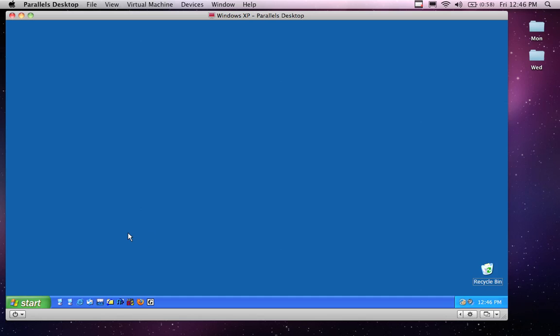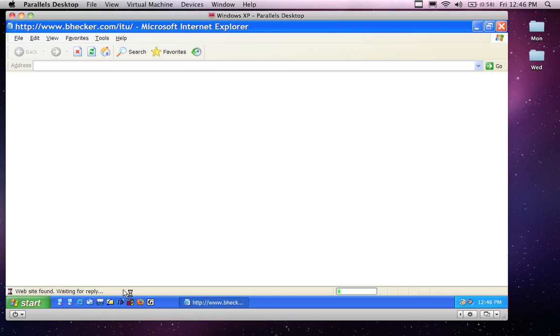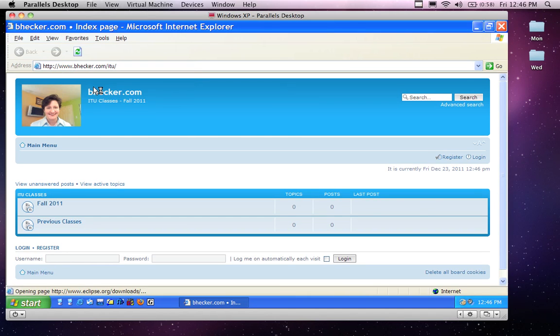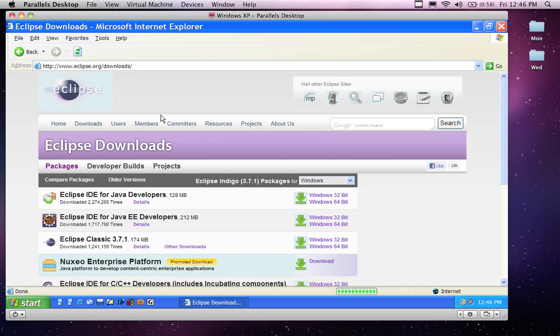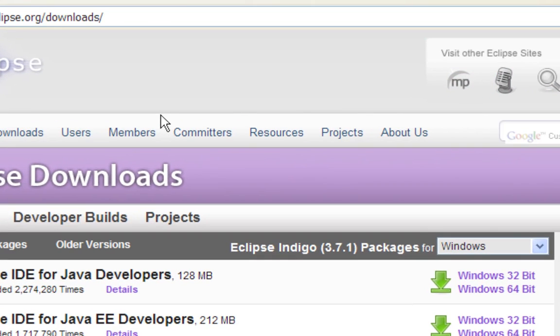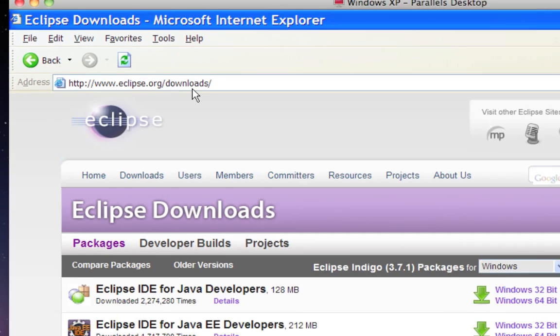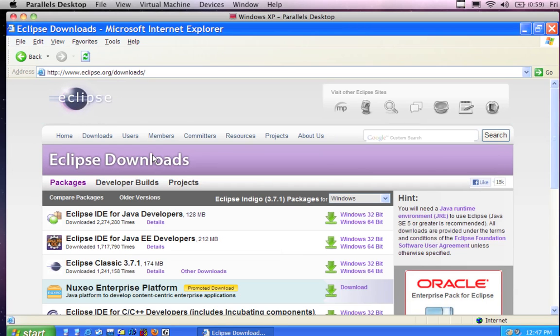Alright, so that was kind of an extra add-on program. What I really want to do is install Eclipse. So I'm going to go to the Eclipse download website, and here it is. So go ahead and go to your web browser and put this in here, eclipse.org, downloads. And it's really easy, actually.